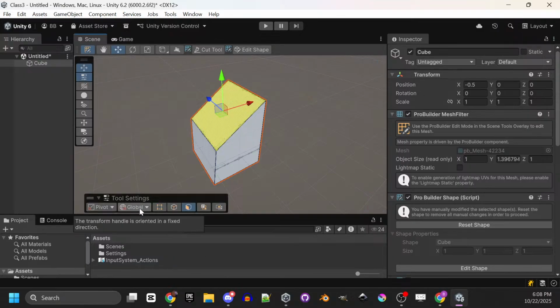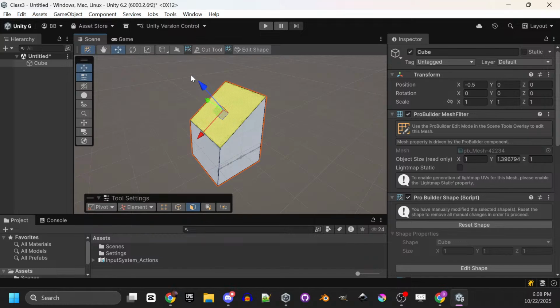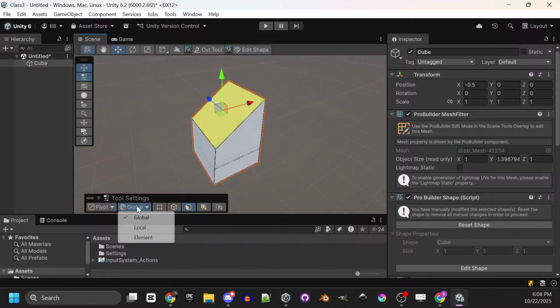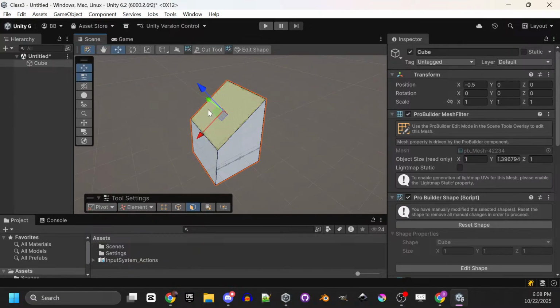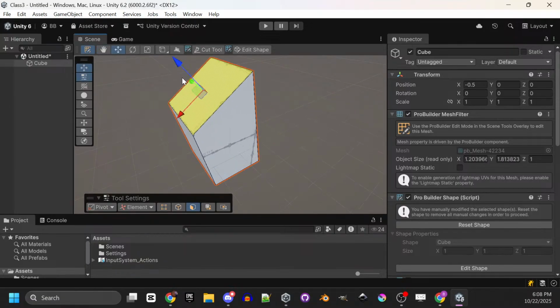So, we played a little bit with the difference between global and local, and that still applies here when we're talking about faces. So if I were to switch to element, now you see that this gizmo is now pointing in the direction that the face is pointing in. So the difference between this and this can be really useful sometimes, particularly when you want to constrain to just one direction.